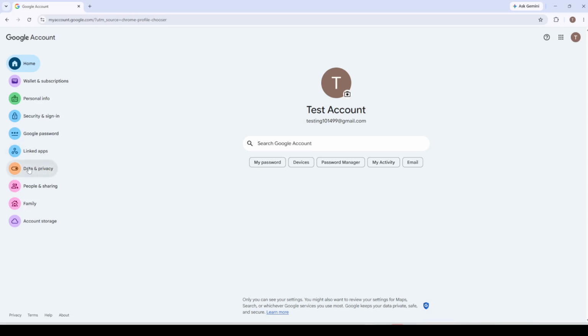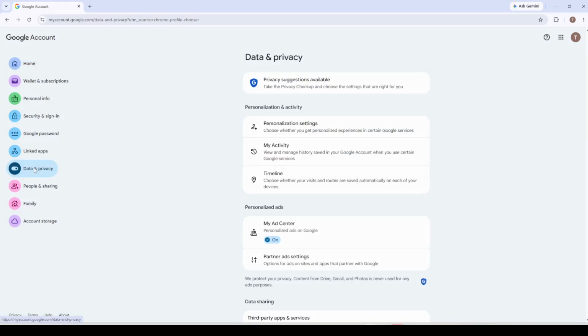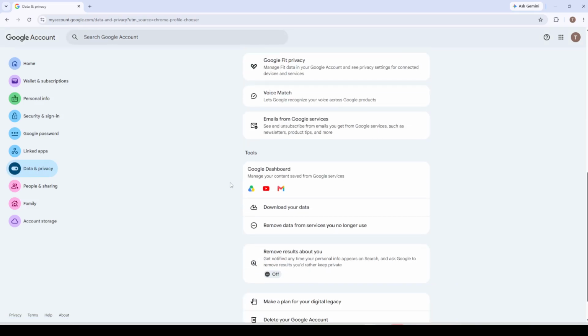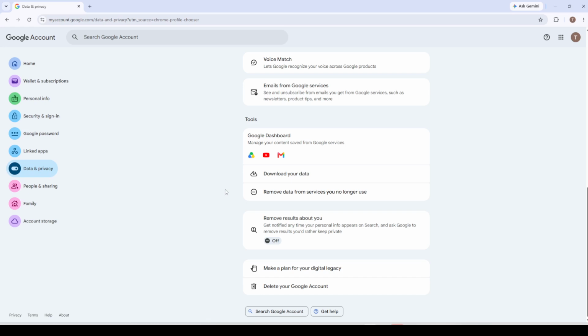I'm going to show you how to delete your Gmail account, not your whole Google account. Open your browser, go to myaccount.google.com, and sign in with the account that owns the Gmail address you want to remove. When the account home screen loads, look at the left-hand menu and click Data and Privacy.